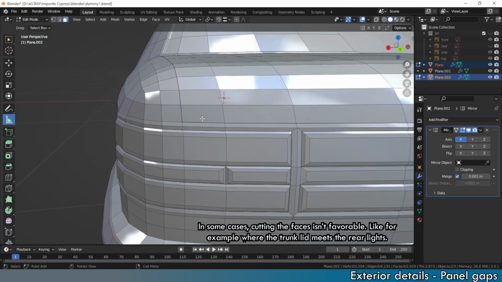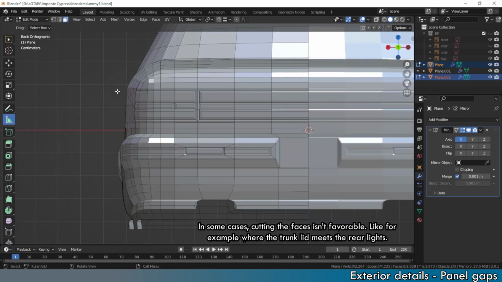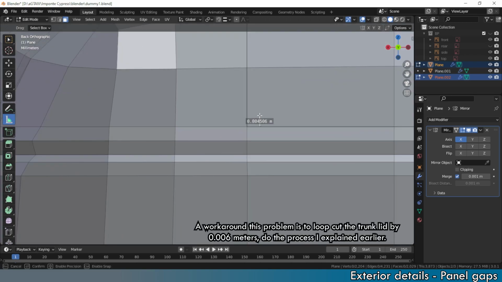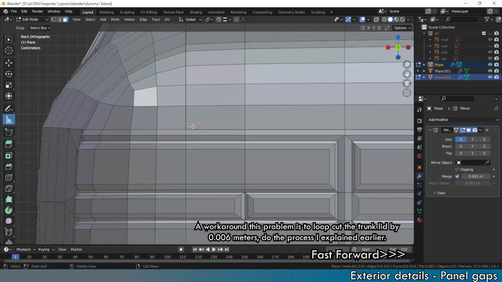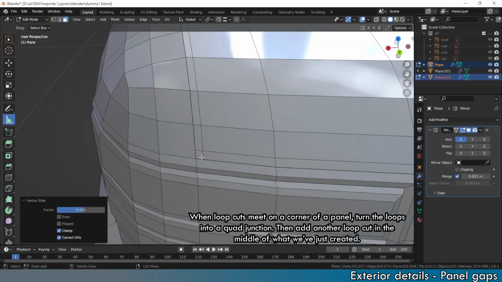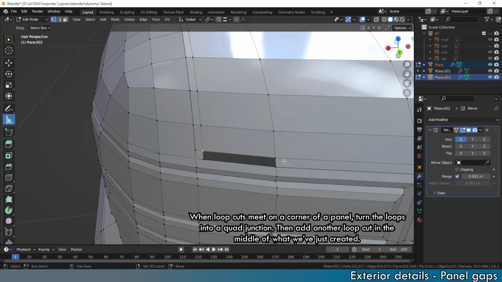In some cases, cutting the faces is not very favorable. Like for example, where this trunk lid meets the rear light, the trims. A workaround for this problem is to loop cut the trunk lid by 0.006 meters and do the process I explained earlier. When the loop cuts meet on the corner of the panel, just turn the loops into a quad junction, or whatever it's called, I don't exactly know this. And then add another loop cut in the middle of what we've just created.